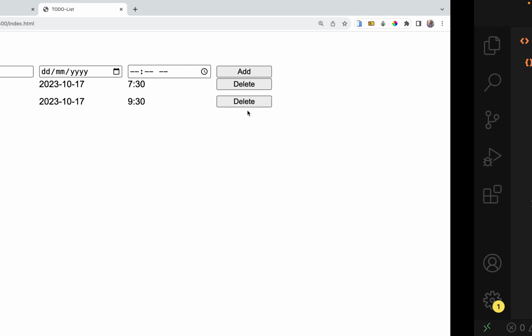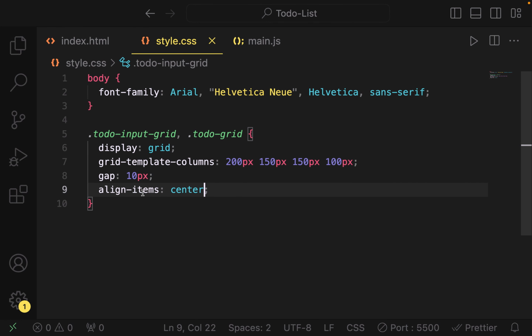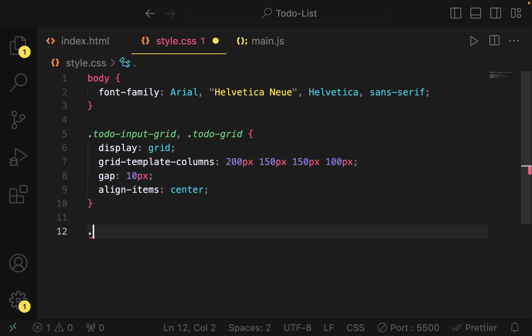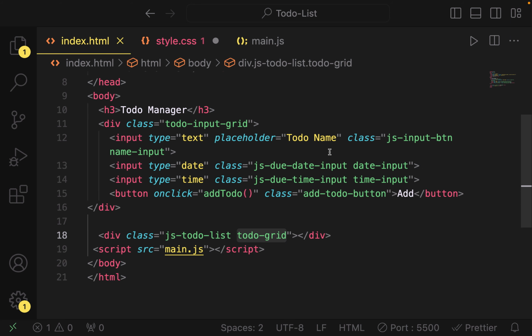Okay, let's design this input field first, and you can have a proper visual look, a proper view of it. So let's design the input field. If you check the input field, we gave it a class of name-input, date-input, and time-input. So let's target that.